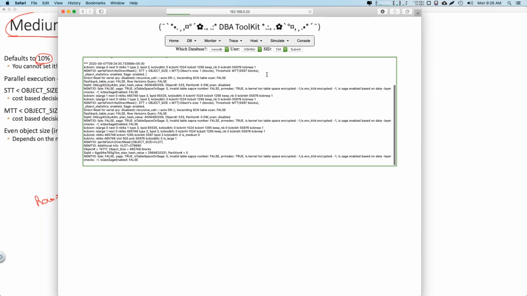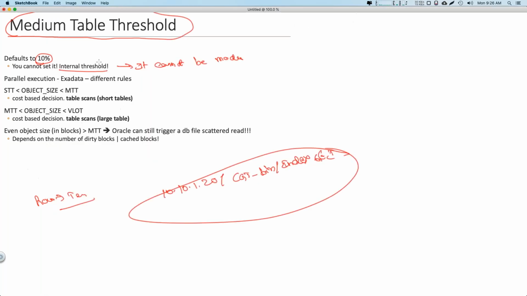So here, this is for some other internal query, some recursive call, so this is not directly related to the table that we are talking about. Just remember, guys, the MTT threshold is close to 5597 here. It is by default set to 10% of your buffer cache. This cannot be directly set.